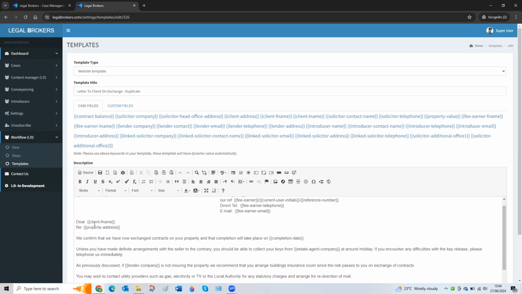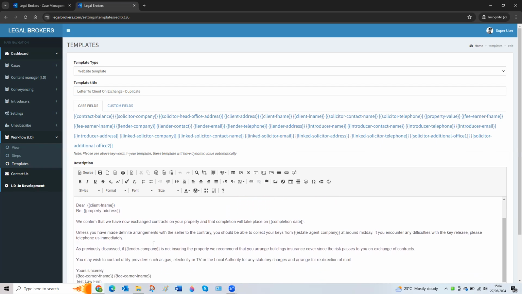As we move down, dear client, that will put in the client's full name. RE will be the property address that you've inputted, and then obviously it's got the content that you've previously written and agreed to. Within that, you can still have the dynamic fields. So we've got a completion date. This letter is the client confirming the exchange. So the anticipated completion date will be inputted into the system, and it will also populate at this point.